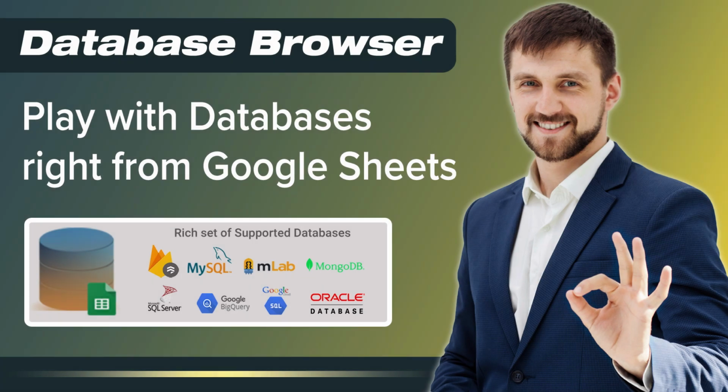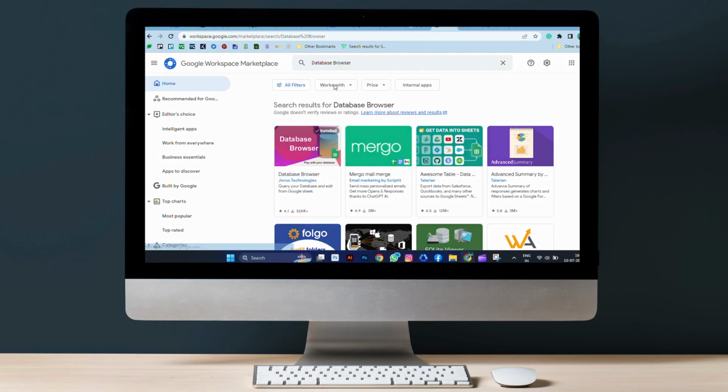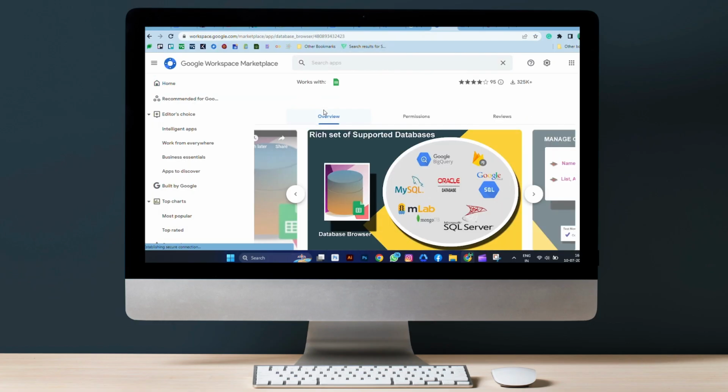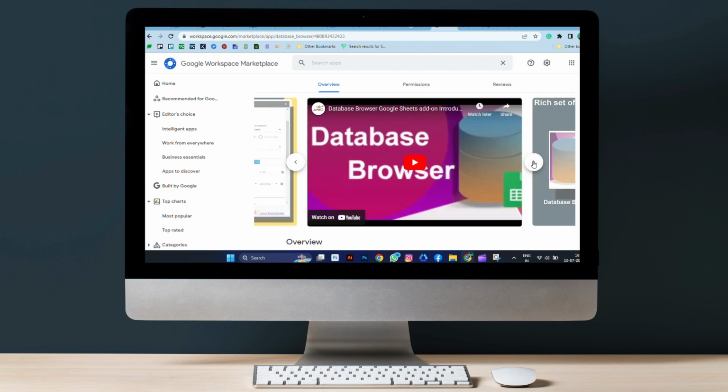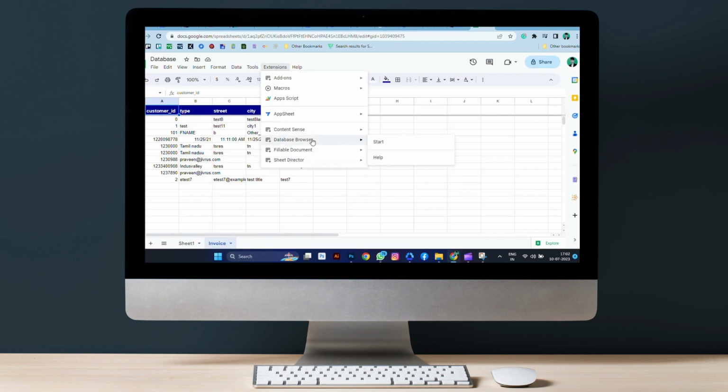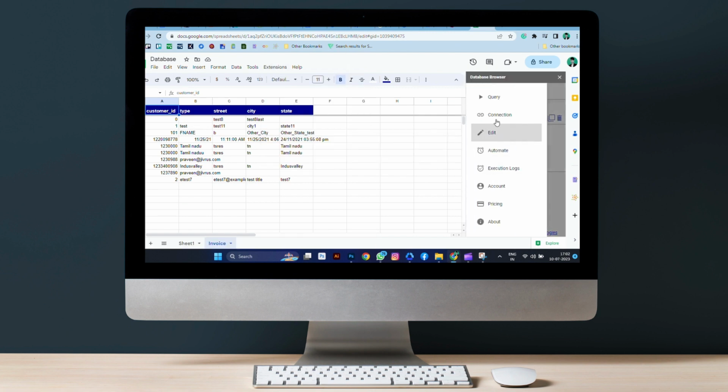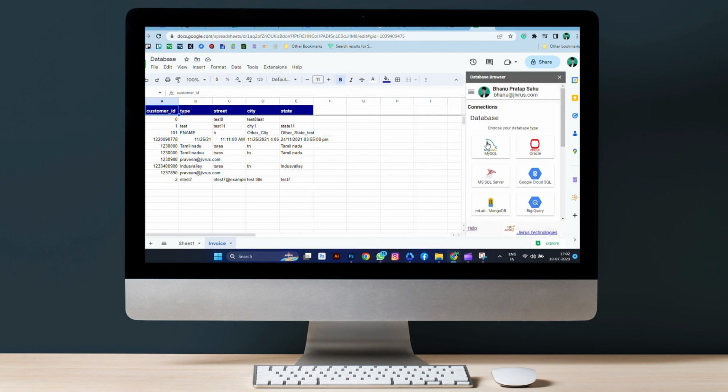That's where Database Browser comes in, the ultimate Google Workspace add-on solution to simplify data management tasks on your database, right from within Google Sheets. With its intuitive and vibrant GUI, it provides a seamless experience for connecting to databases, browsing tables, and running queries, all within your favorite Google Sheets.